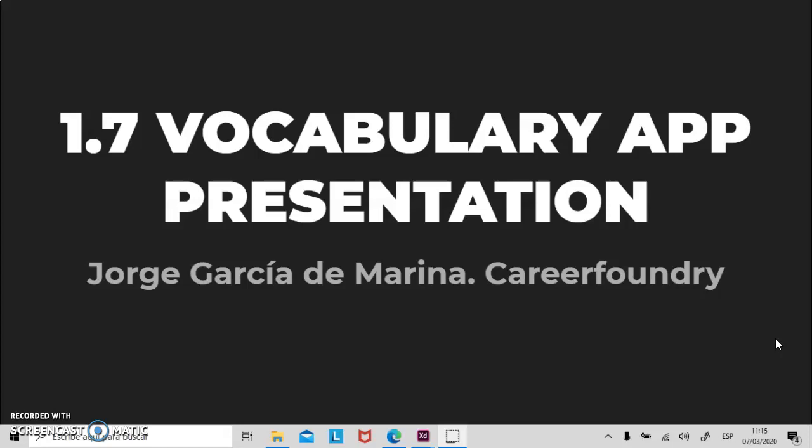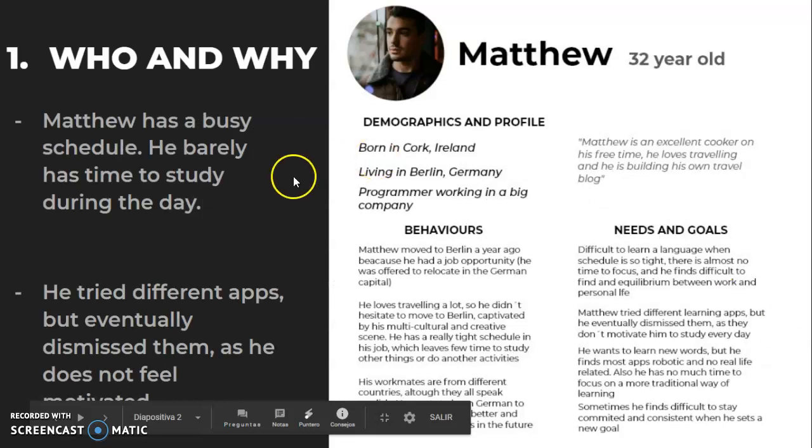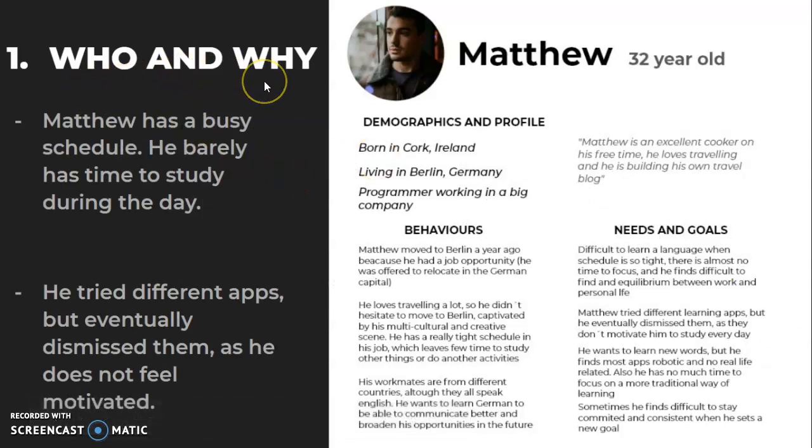So this is the presentation of the project of the vocabulary app, of the UX fundamentals course. So why are we creating this? And who will be using it, hopefully? Matthew, as we see, born in Cork. Well, we see the whole description of his behaviors, needs and goals.